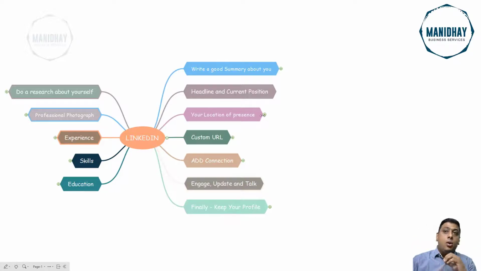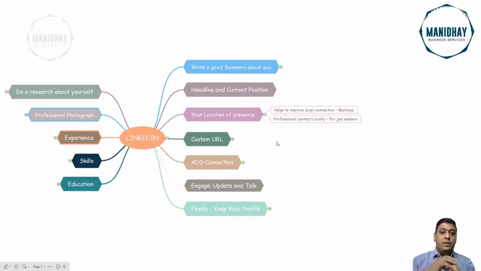Your location of presence, this is very, very important. If you are from Bangalore, for example, it is very important to mention that particular place, Bangalore. You may be from Chennai, not an issue. But if you are presently working in Bangalore, mention that you are working in Bangalore but from Chennai. There is a lot of space available for this.